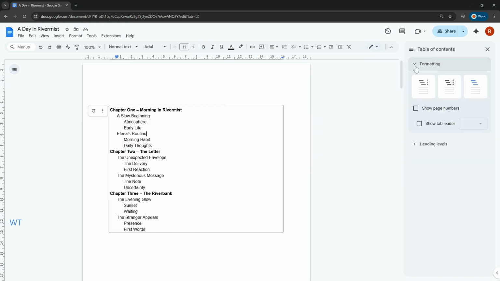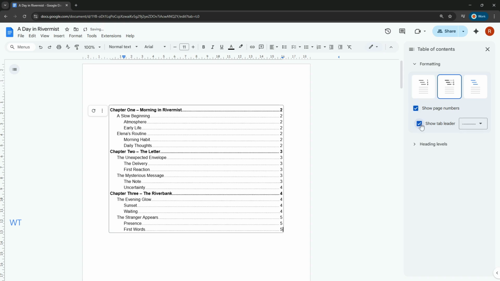In formatting, you can switch between page numbers or blue links depending on whether the document is printed or shared online. Check Show Page Numbers for reports or printed PDFs, and check the Show tab leader. Choose the line style based on the look you want.